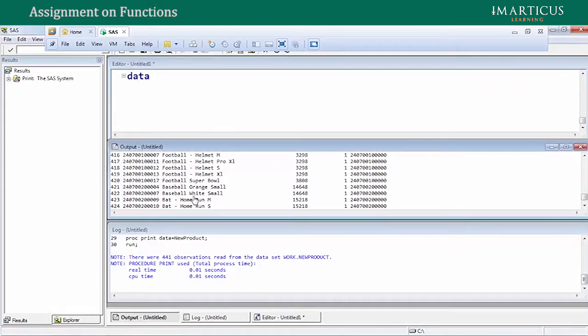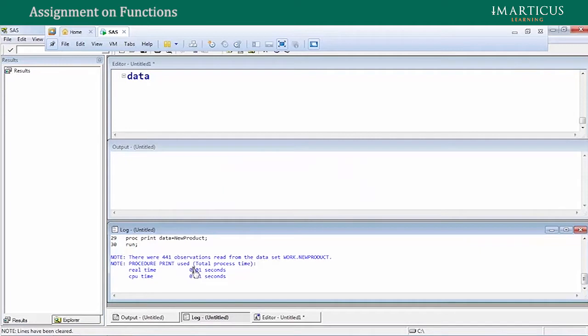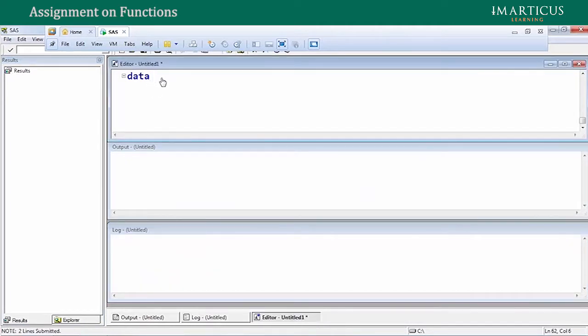Let me clear this output and log window, and I say here data let's say new cleanup. I say set prime dot clean underscore up.